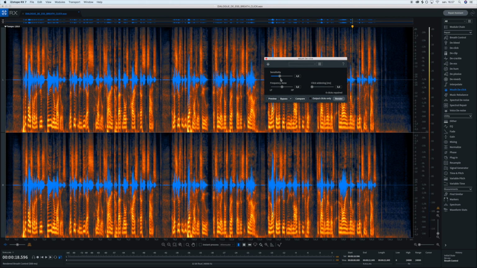Now here again, we have the sensitivity that does exactly the same as in the breath control. It detects how many of the mouth declicks there are. We can skew the frequencies for it to detect mainly higher frequencies or mainly lower frequencies. And we can widen the area that is going to be repaired around the mouth clicks itself. This might come in handy if you have some mouth clicks that are particularly hard for the mouth declick to handle. I found that the default settings are usually pretty good. So let's just try and listen to this with the default mouth declick settings.